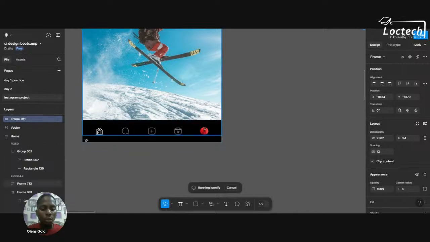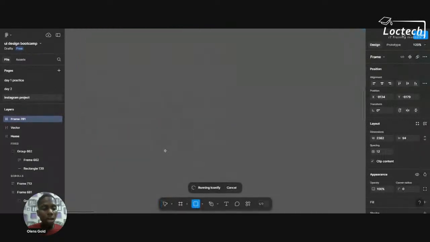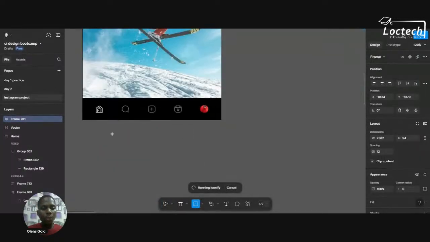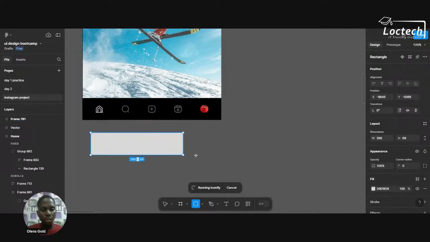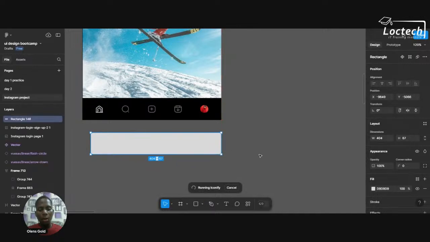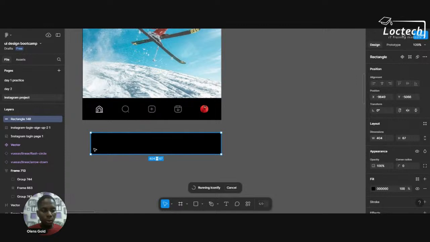So we will do well to create that. So I'm going to select my rectangle tool over here while the Iconify is loading so that we don't take much time. I'll just click and draw a long rectangle and then I'll color it black, just like so.